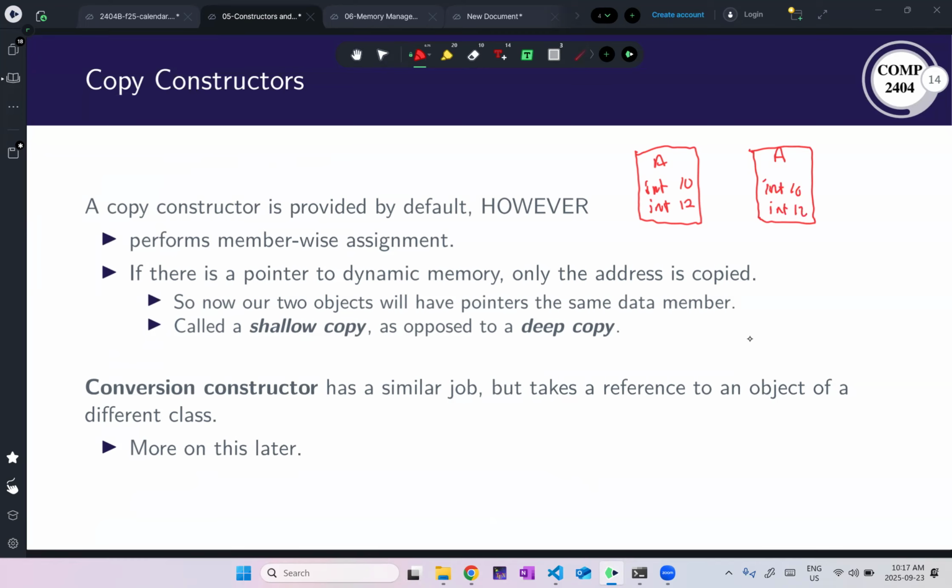The problem comes if I want to do something like this. Maybe I have a pointer to an int instead, right? And so down here I have the heap, and on the heap I have this integer that I've allocated, and it contains the value 12, and this pointer points to it. So what is being stored in my class A now is an int with the value 10 and a second int with the value of a memory address.